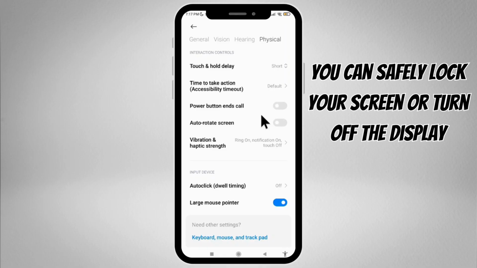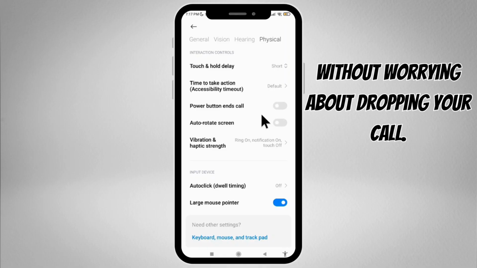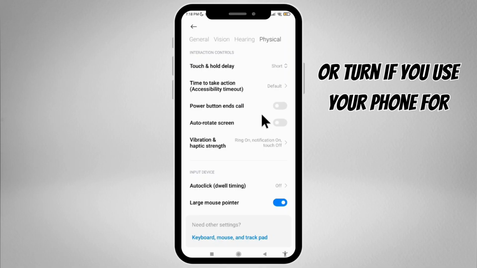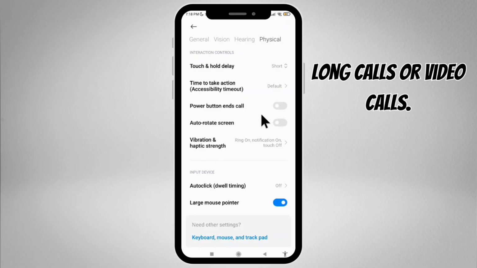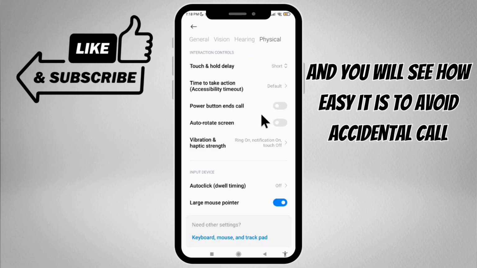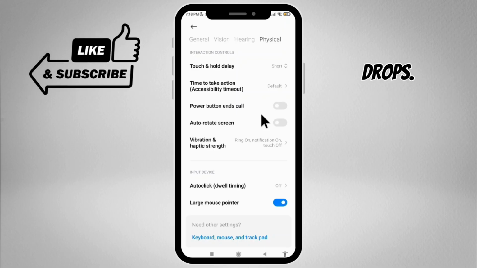You can safely lock your screen or turn off the display without worrying about dropping your call. This small change makes a big difference, especially if you use your phone for long calls or video calls. Try this now, and you will see how easy it is to avoid accidental call drops.